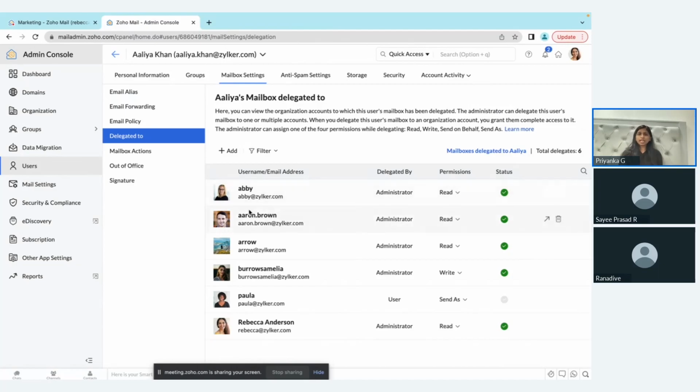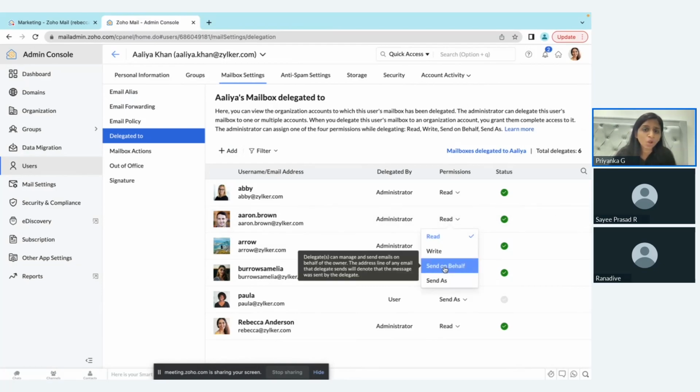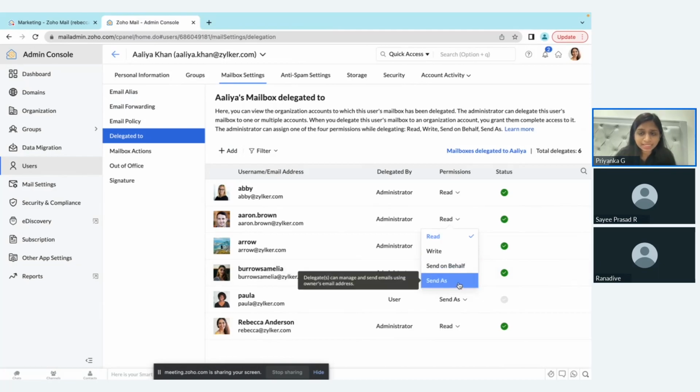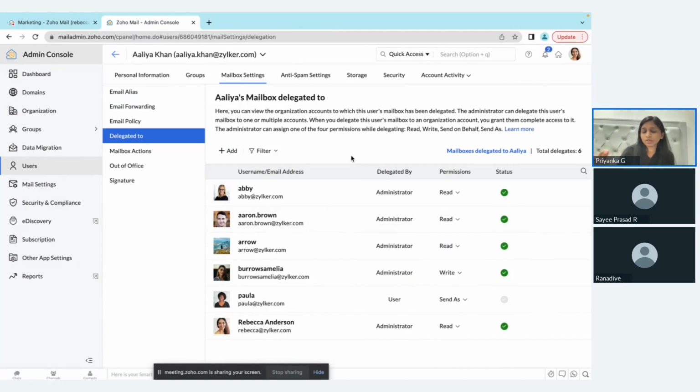So here you can see AB has the access to read Alia's mails, and you can also see Borrow has the right to write emails on behalf of Alia. Also, you can allow them to send mails on behalf of them using the owner's email address, and send as simply means the from address of Alia itself can be used to send mails. So this is how you can delegate the mailbox to another colleague, asking them to take care of one of your users' mailboxes.